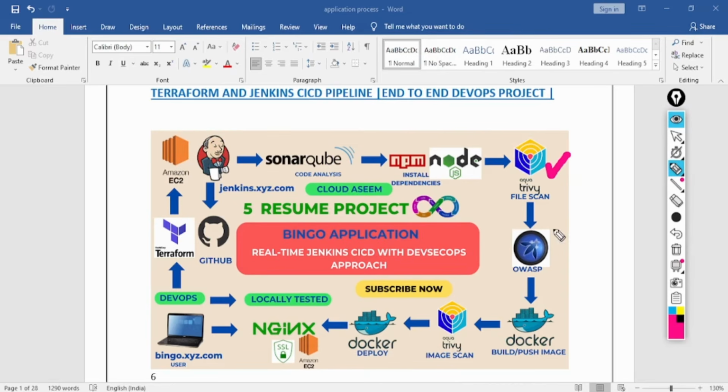We have installed this, and we have scanned this, and we are building the image and pushing to the Docker Hub. And out of this image, we are scanning the image with Trivy, so that if any vulnerability is there in our Docker image, it will be notified to us, right? And then we are using the same Docker image and deploying it as a container on our EC2 instance, right?